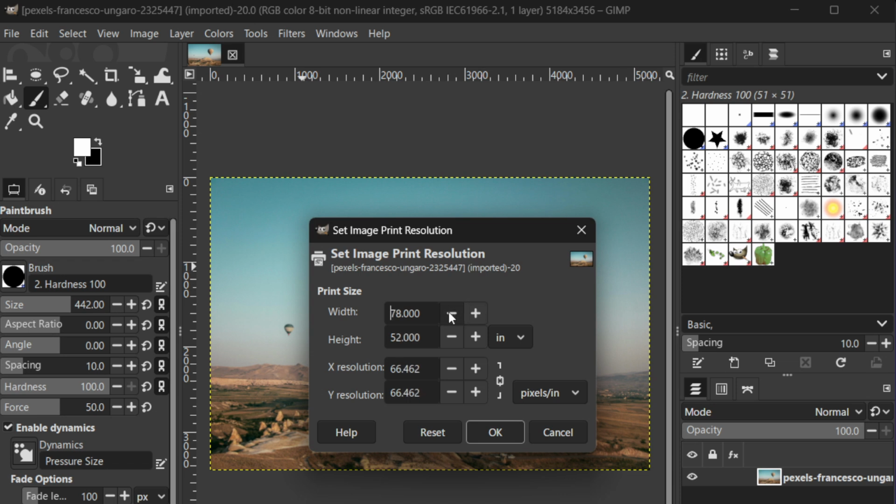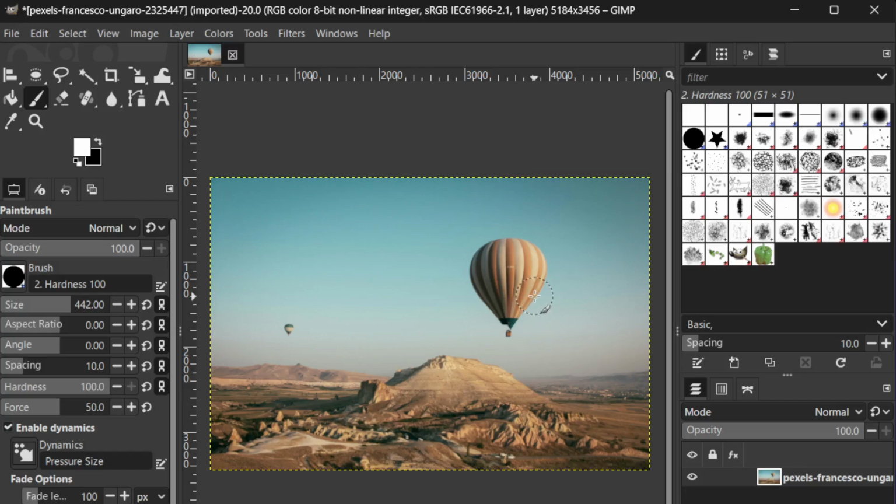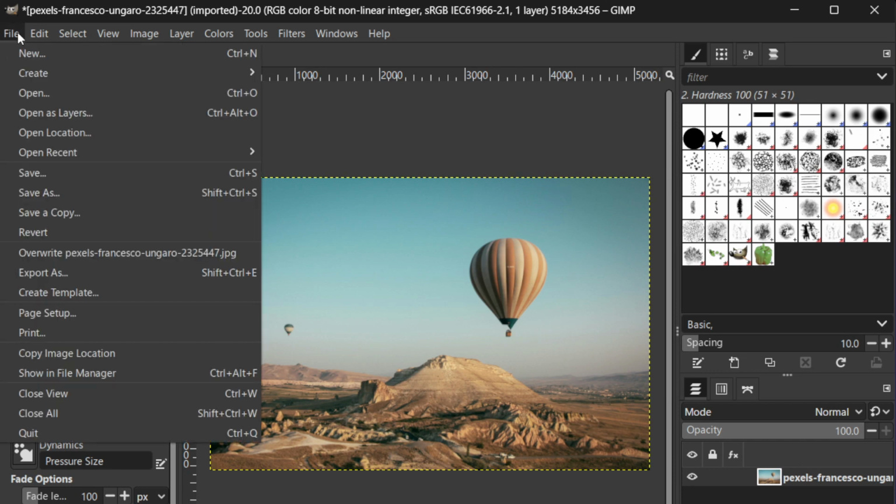Once you have entered the new DPI setting, it's important to apply these changes. Take a moment to ensure everything looks correct, and then proceed by exporting your updated image. To do this, navigate to the File menu again and select Export As. Choose a name and a format for your file. JPEG, PNG, and TIFF are among the popular options depending on your usage needs, and then save it to your desired location on your computer.